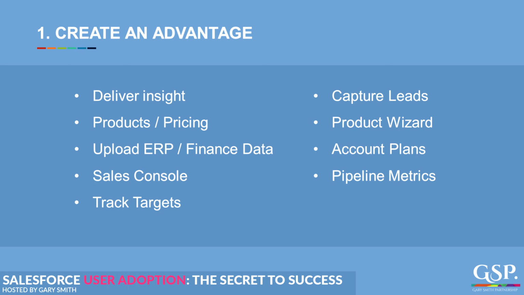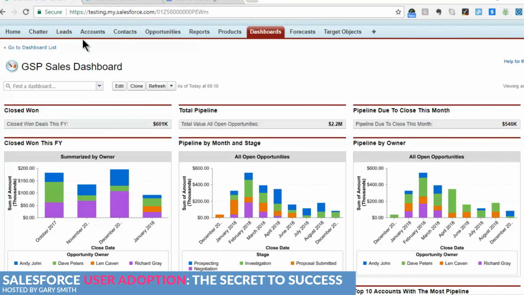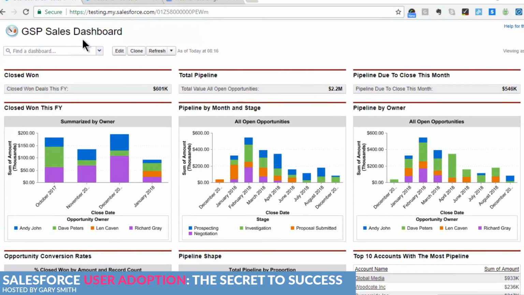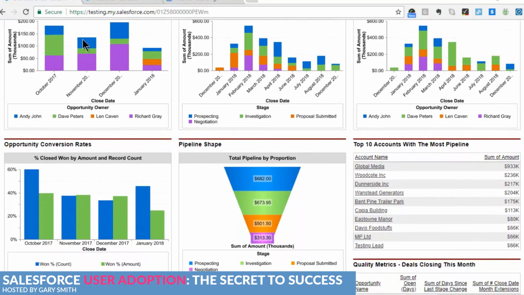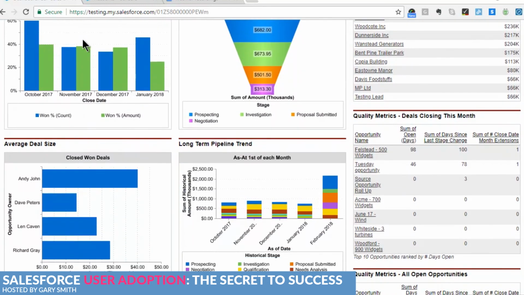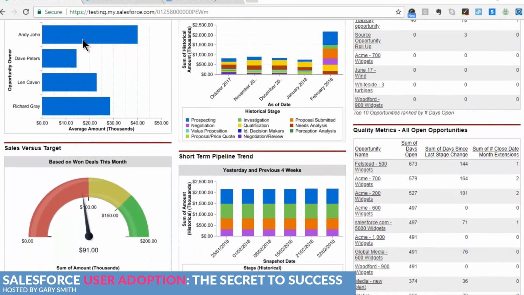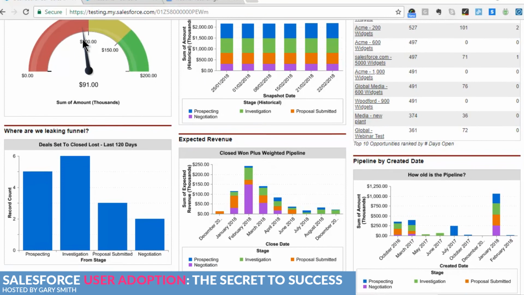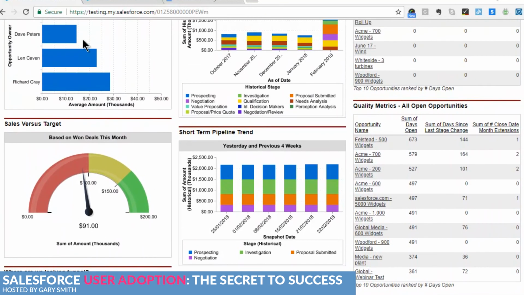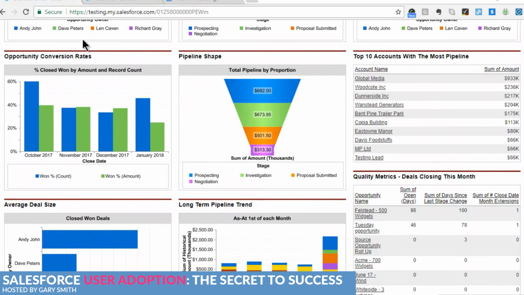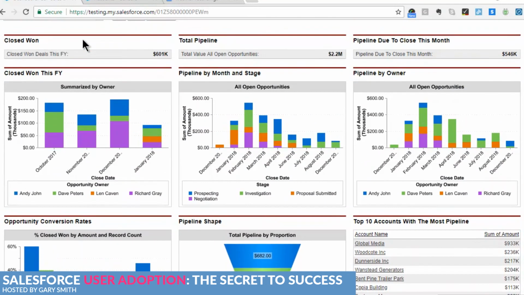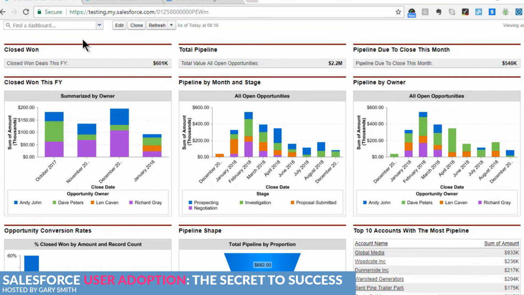So let's just go over to Salesforce, the dashboard first. Here's the dashboard that you can download for free from the App Exchange. If you go to the App Exchange and search for GSP Sales Dashboard, you'll find there's one for Professional Edition and one for Enterprise Edition. But this is the dashboard, so it gives you a whole series of reports and charts that give you much better visibility of sales performance and the sales pipeline. So give people these, create an advantage by giving both users, salespeople, and managers robust visibility of the pipeline. Let them track, for example, the number of times that a deal has moved from one stage to the next.